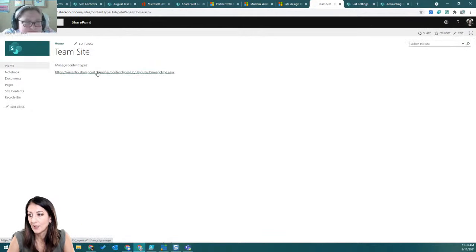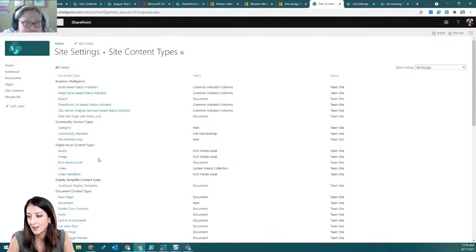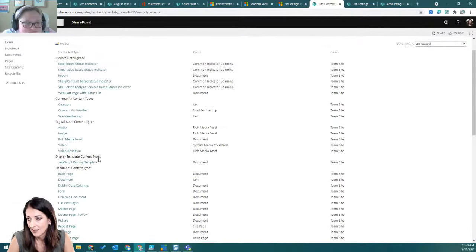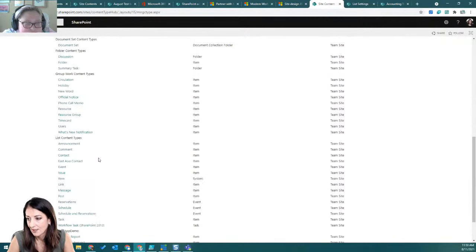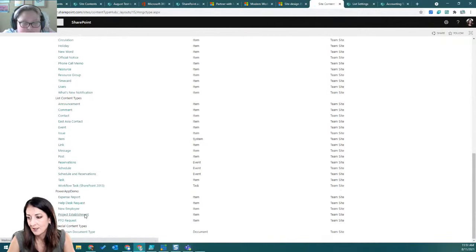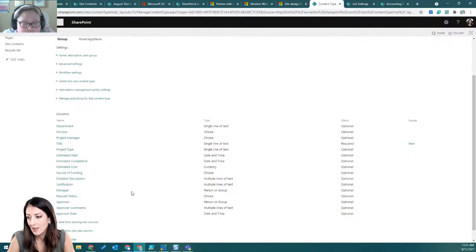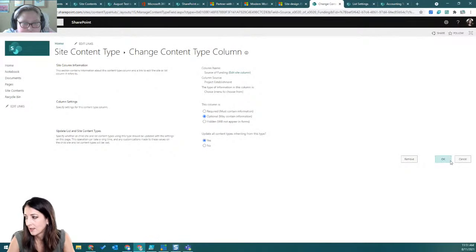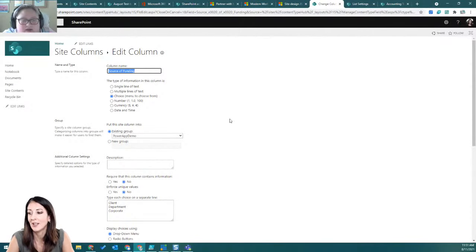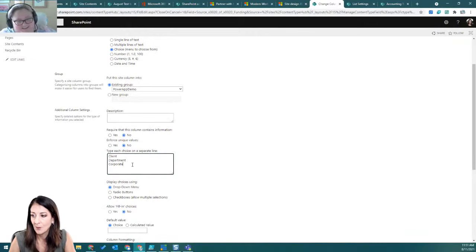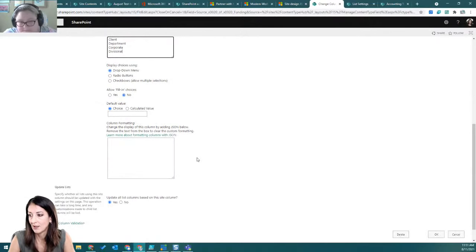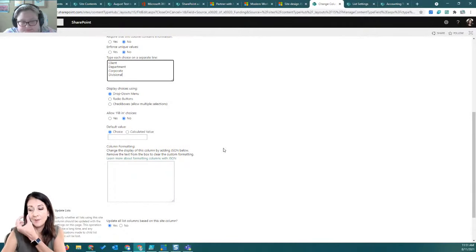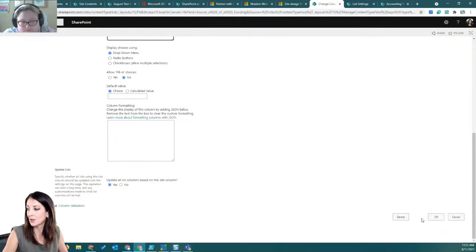Okay, on my homepage, I put a link straight to that manage content types screen. Here it is. Okay, then we've got source of funding. That's the one I wanted to edit. And I've got to go edit site column like that. That's that link that the other thing didn't have. There it is. That's the link, yeah. Corporate and then divisional. I'll just add divisional here. And then I could do formatting too.